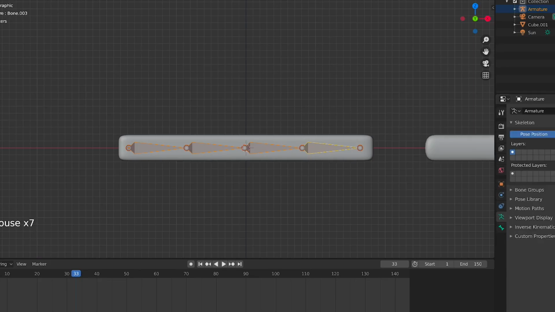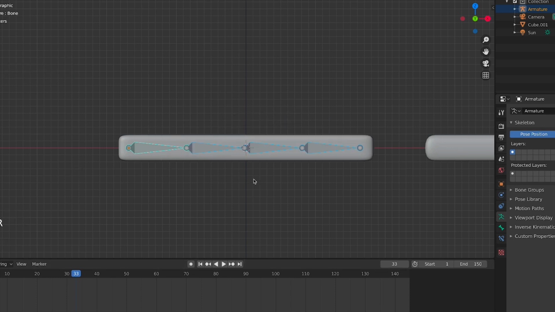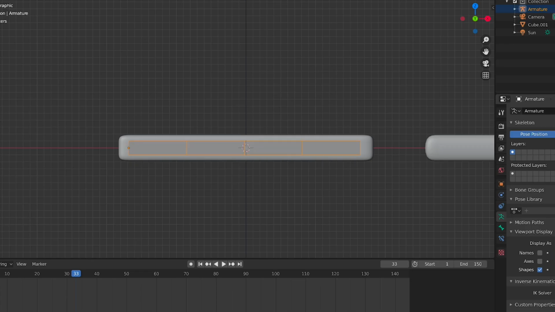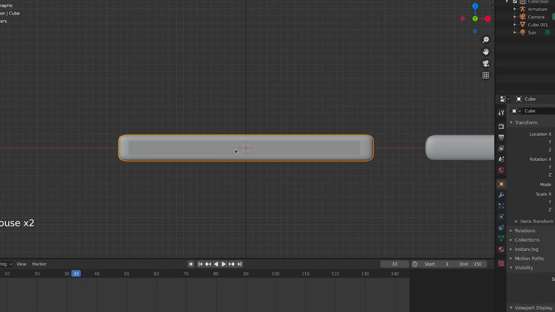So here you can go in object mode. Actually, first I will go in pose mode, and in order to return this to the original position, you need to select everything, and here you press Alt and R to reset the rotation of the bones. Now in object mode you can go under Viewport Display and change the display as B-Bone. This B-Bone means bendy bone. Now if you go under Bendy Bones, you can, for example, increase the number of segments. So let's switch to 4.